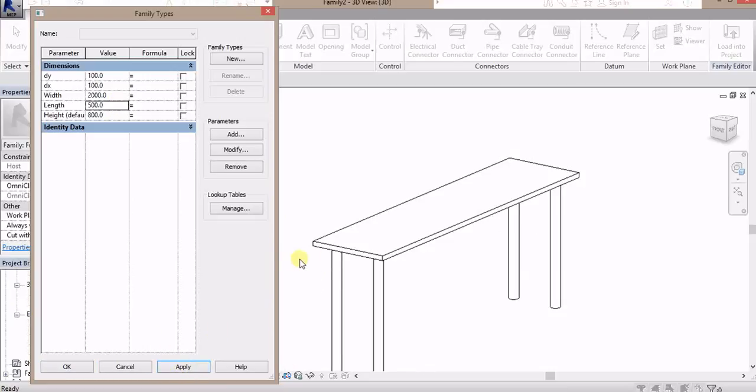We can have different types of height. I'll say 1200. You can see. Sorry, what happened? I didn't set the height value to my dimension. I forgot that, sorry.